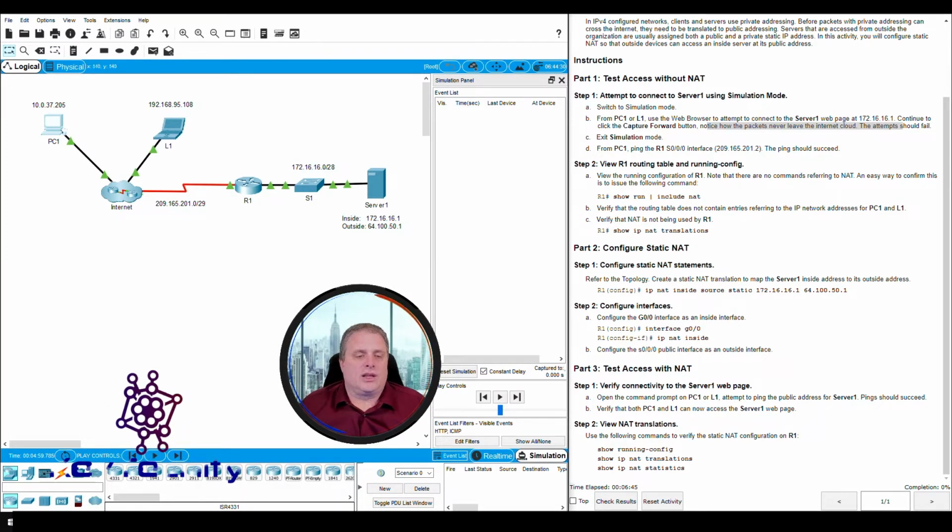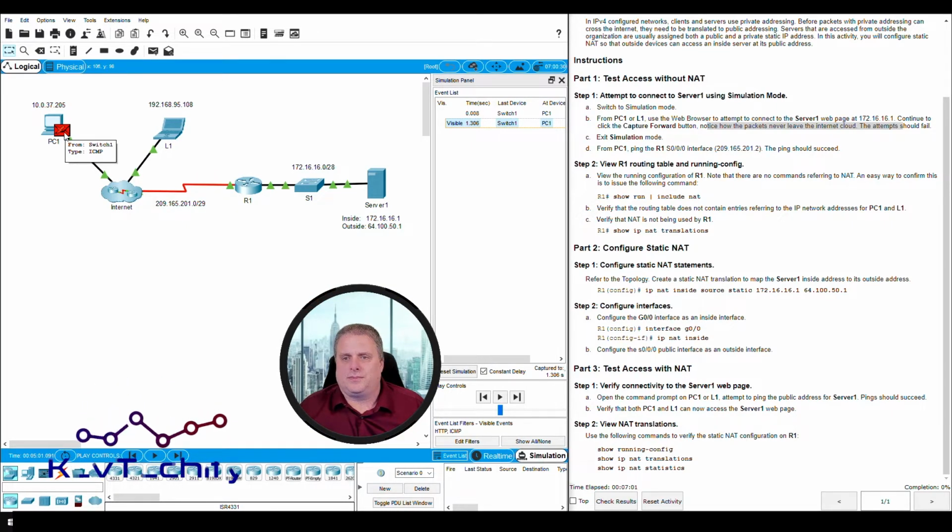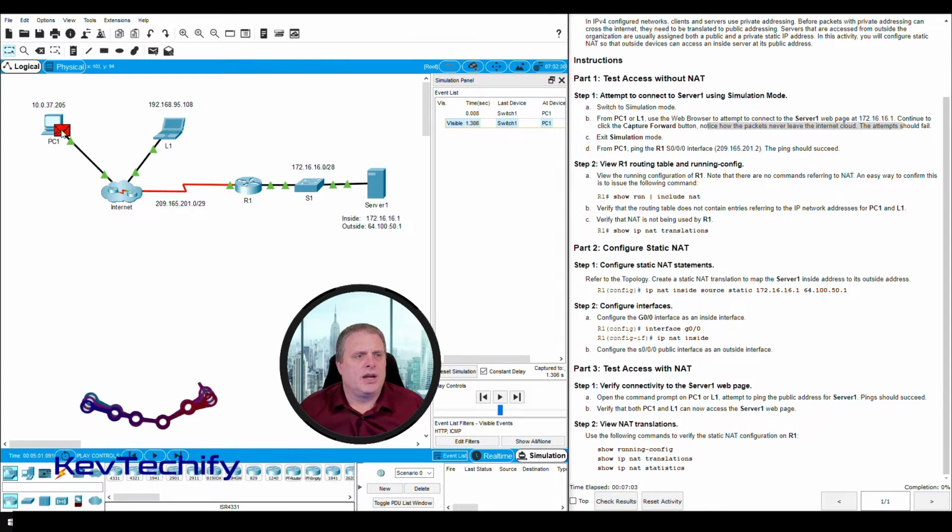Now, we've got to click the capture forward button. The capture forward button is this button right here. If you mouse over it, it says capture, then forward. We're going to click on that. We can see that a packet has started there, went up to our PC, and we see that there's an X. We click the forward button again, and again.